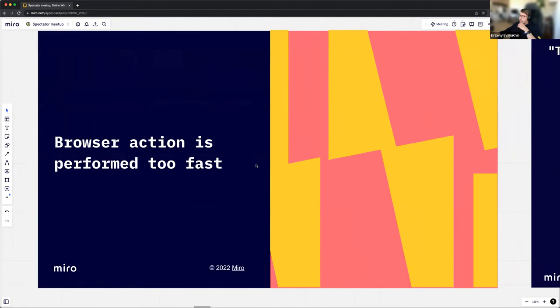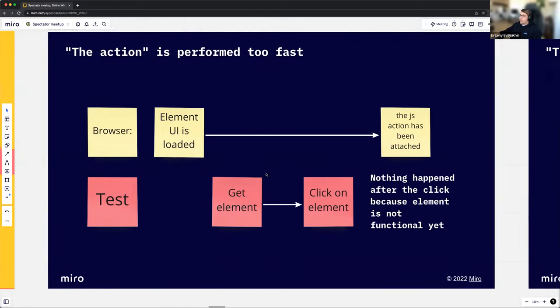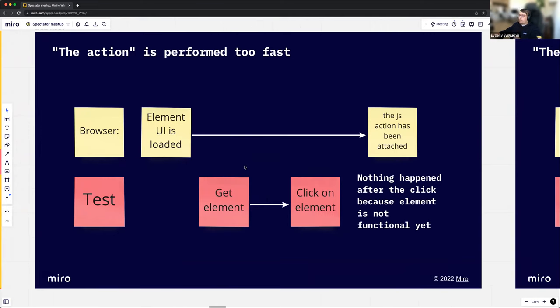Now let's dive into the sources of flakiness and how our tooling helps us to resolve them. The first one was that the browser action is performed too fast. Here I tried to demonstrate that sometimes on the browser side, we have a UI element loaded, and then during the load, a JavaScript action is being attached to this element. But in some cases, we get this element right when it's been loaded, and we click on it or do anything with it too early, before it becomes functional. So we click on it and the test fails or gets broken.